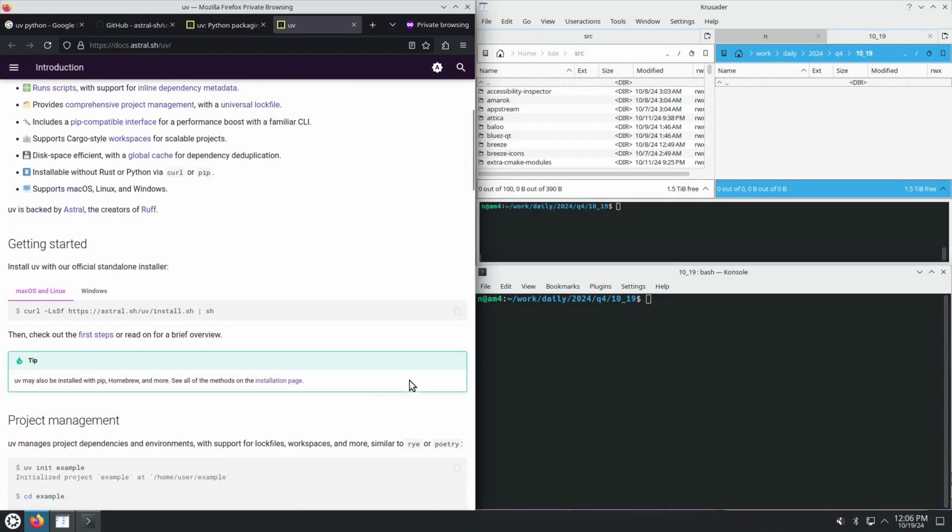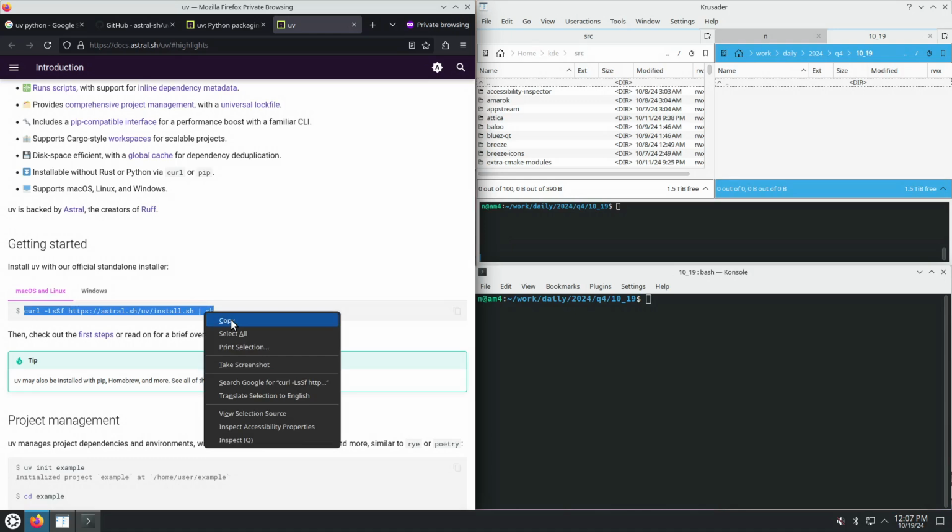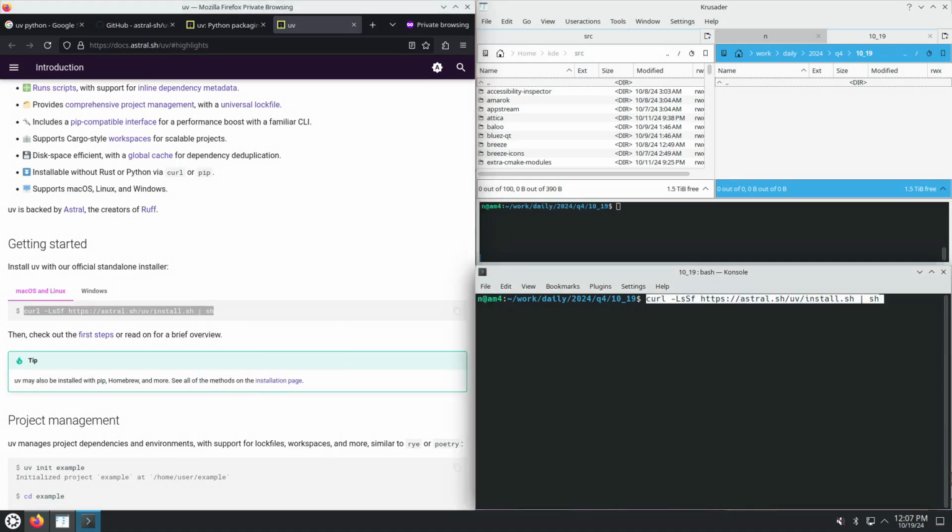Let's install it. It says getting started with a curl sh. I'm on Linux, Ubuntu 24.10, so this is the command line for me. It just downloads two executables, statically linked, built with Rust, the Rust programming language, into ~/.cargo/bin. The executables are named UV and UVX.